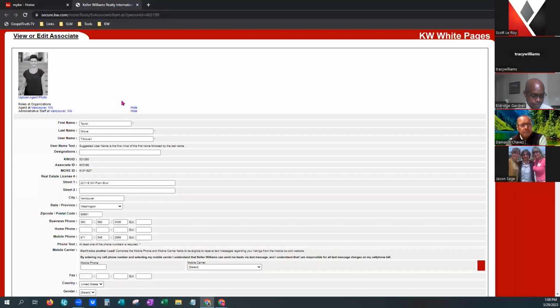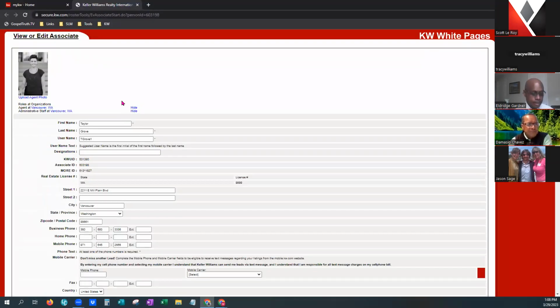Think of this as the old school yellow pages, or phone book, if you will, for KW in its entirety. So it's not just for your local market center. This is for everyone, everywhere. But this is your particular profile and how it will be displayed.